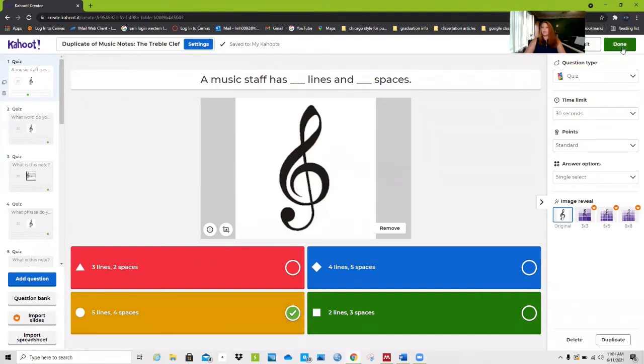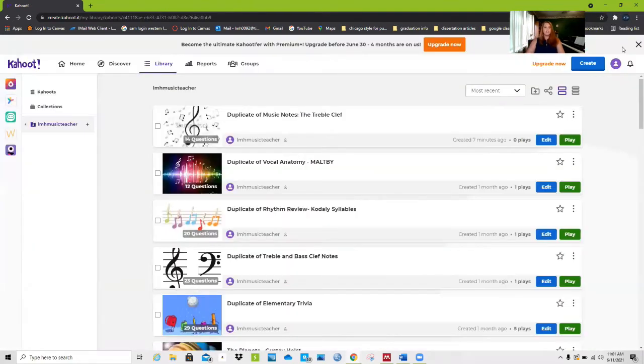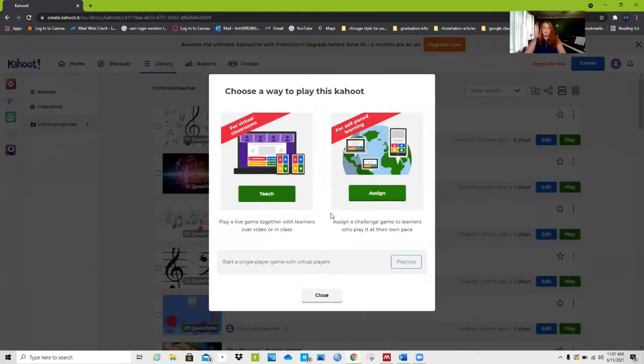I'm good to go. I click done, and it'll save all the changes that I just made. Now, when I'm ready, you see it says unsaved changes because I did a couple of things but didn't save it, but oh well. So when you're ready, you can do two things.